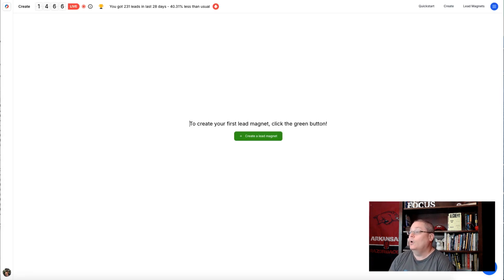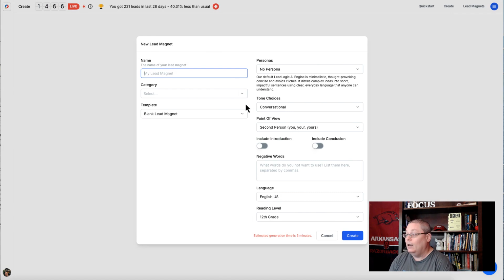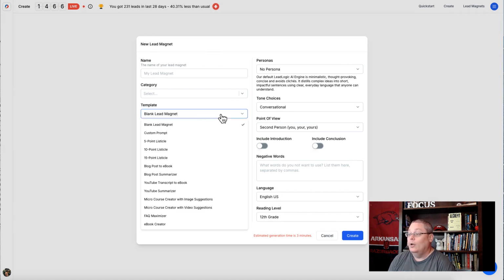So what I'm going to do is go over to a tool that I use called Lead Creator. And there's just one button here. You click the lead magnet, or click this green button that says create a lead magnet. It's going to open up. Now, there's lots of things going on here. We have a blank lead magnet. That's what we want to start with.